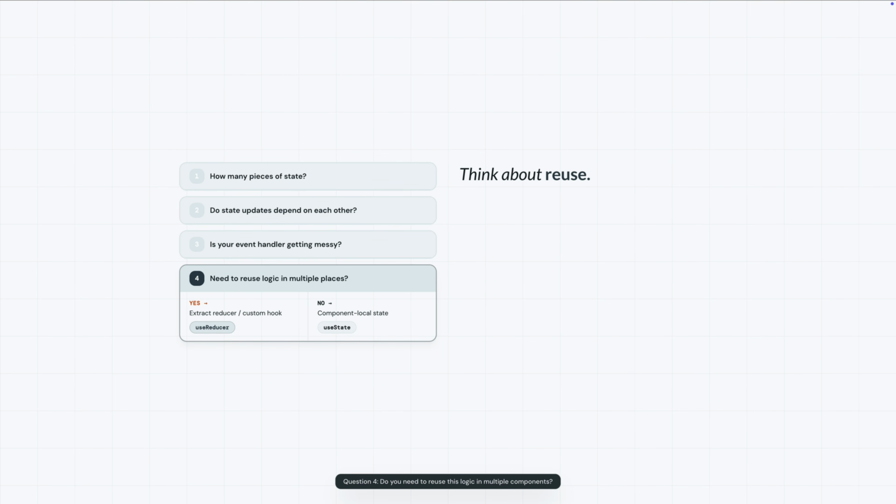Question 4. Do you need to reuse this logic in multiple components? If yes, extract the reducer and either use it directly in multiple components or wrap it in a custom hook. With useState, that kind of reuse is much harder to pull off cleanly.